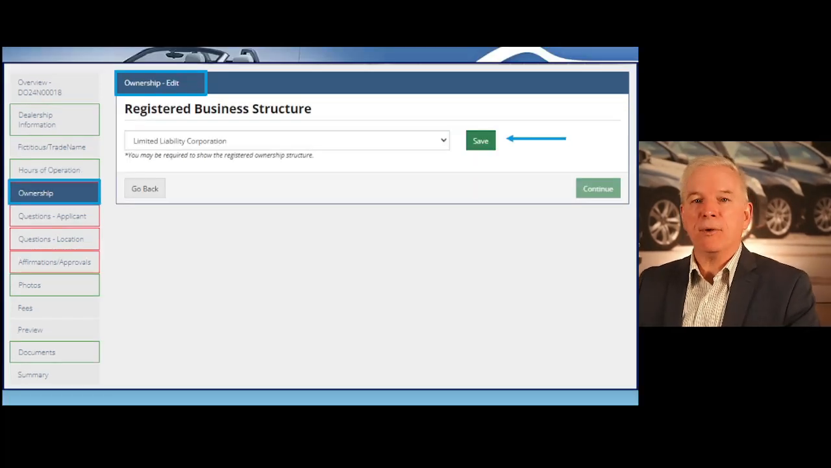Next, you're going to enter your business structure, which is sometimes referred to as your business entity. You'll have a choice of corporation, limited liability company, partnership, trust, or sole proprietor. For this training scenario, I want to show you how to apply as a limited liability company or an LLC. I'm not telling you that you should be an LLC. I'm just showing you this as a training scenario. You should consider obtaining legal advice to help you choose the best business entity for your dealership.